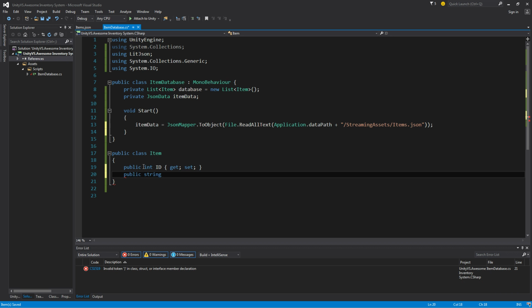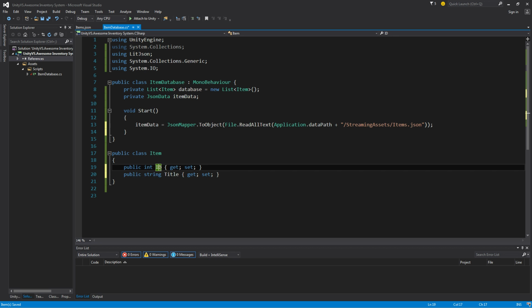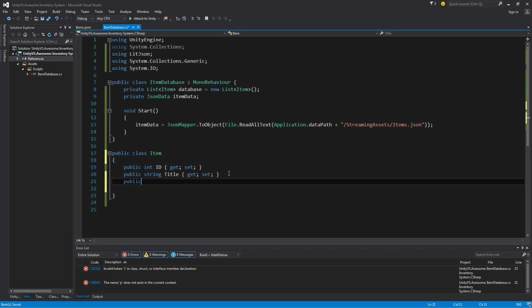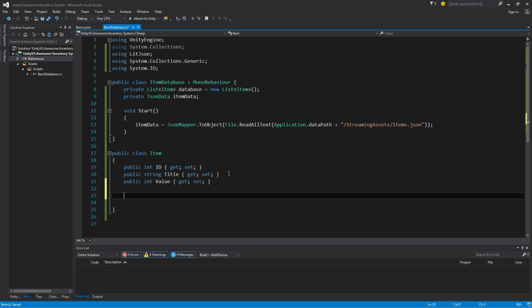Next will be a public string, and what was the next thing? A title. Another get set. Notice these properties start with a capital letter. The private field that goes along with that will be your standard private int ID, just like that. But properties go with a capital letter. So we had title, and then what was the next one? Value. So public int Value get set. And now we have to create a constructor for these three values.